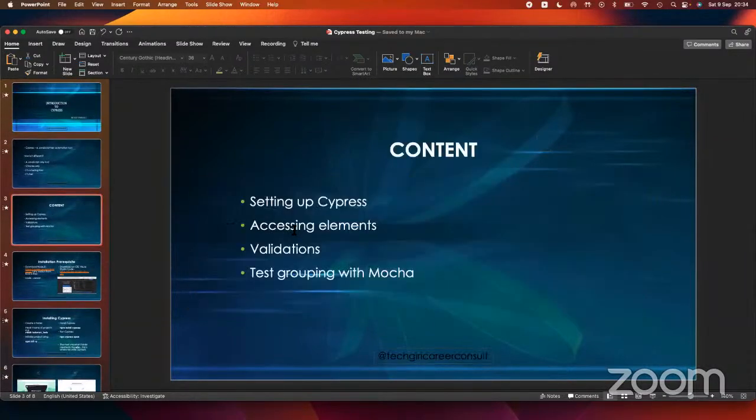Where we would be opening up our Visual Studio Code, installing Cypress, then creating our first test, setting elements, doing validation, and also the grouping with Mocha as well.